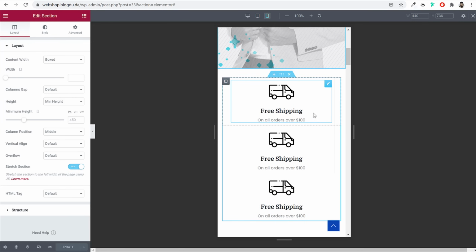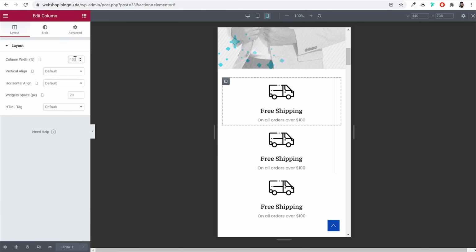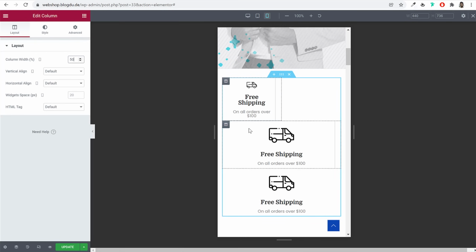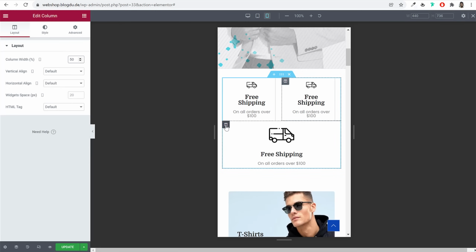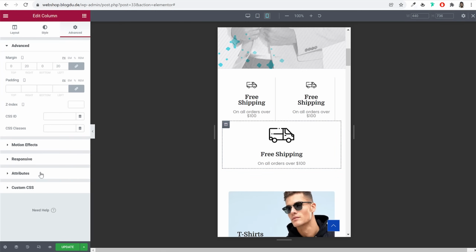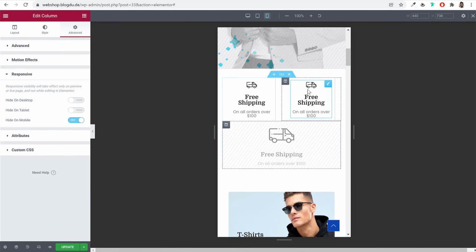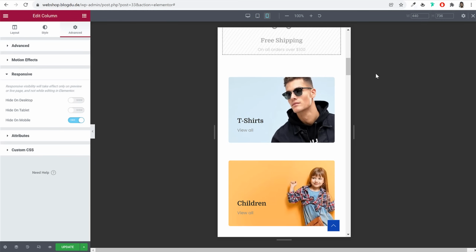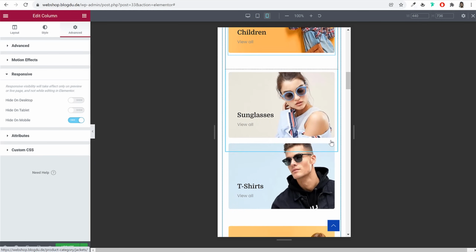Now the second section is this section. If you want to display it like this, you can have it, or if you want, you can fix one thing. You can click on edit column and you can make it like 50-50%. Select the second edit column, make it 50%. And for the third one, you can again disable this one on mobile phone. So only 2 sections will be displayed. Now this is looking good.